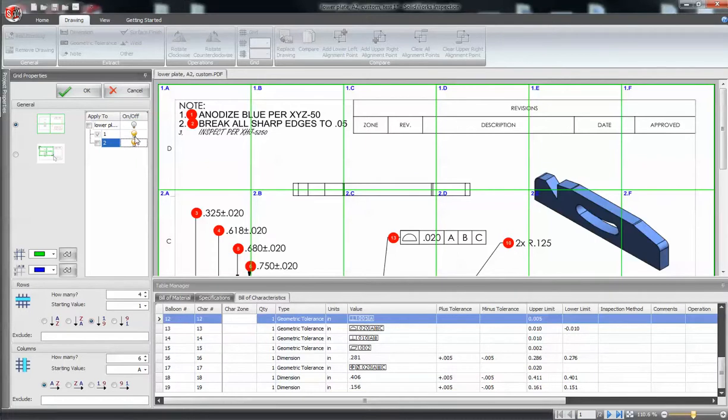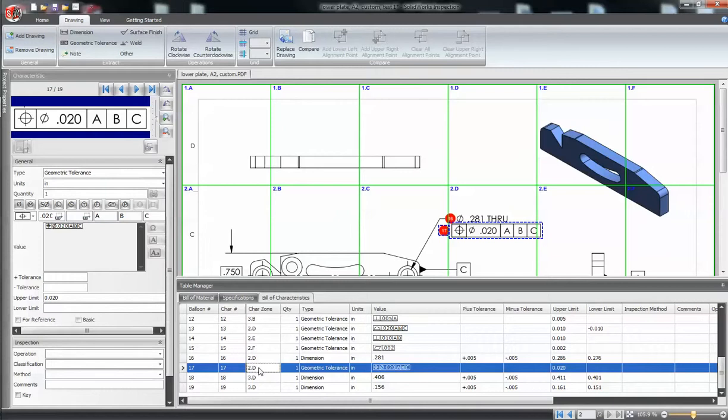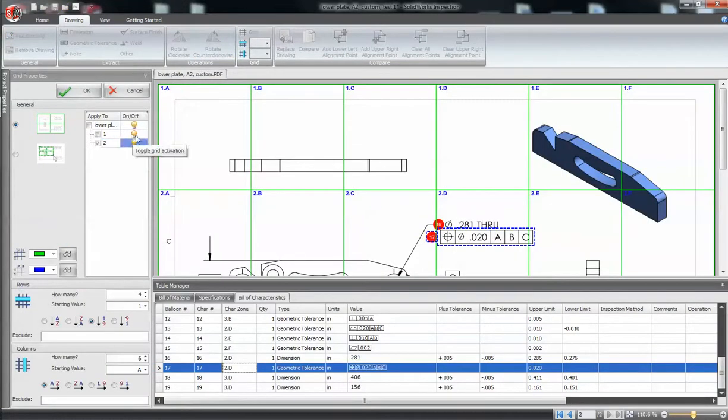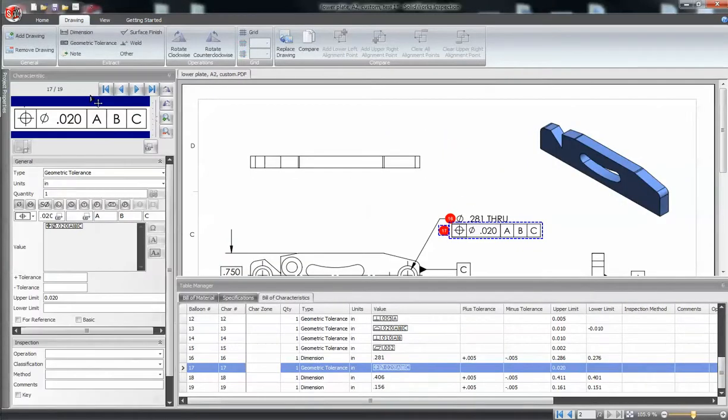But if I put the grid on both sheets here by selecting both light bulbs and hitting OK, what it's going to give me is a characteristic zone column, which is going to give me the location of each characteristic on the drawing so the inspector can very easily locate it. So for example, characteristic 17 is in characteristic zone 2D, which is right here. So again, for large multi-sheet drawings, the grid is going to be a very useful feature to save a little bit of time. Let's go ahead and turn the grid off, so I'll select my light bulbs one more time. Go ahead and hit OK, and the grid is gone.